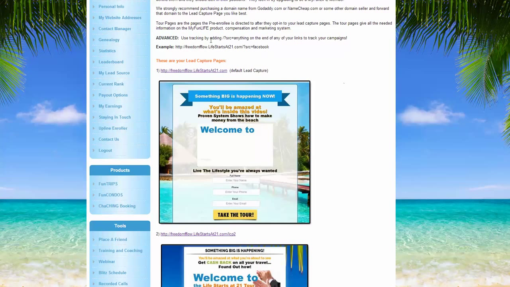So right here it says ad / source equals anything. At the end of your link after .com you want to put / source equals and then something that has meaning to you. If you're going to advertise on a classified ad site, you might want to say / source equals classified ad site. If you're going to advertise on Craigslist, you might want to say / source equals CL for Craigslist, or CL1 for your first Craigslist ad, or whatever has meaning to you. That way when you look in your back office, which we'll look at in a minute under the contact manager, you can tell the source of the pre-enrollee or the member.